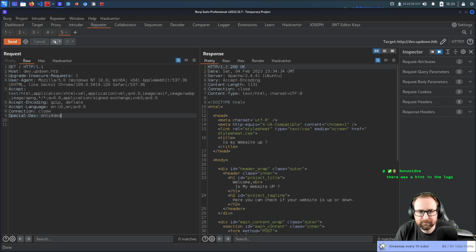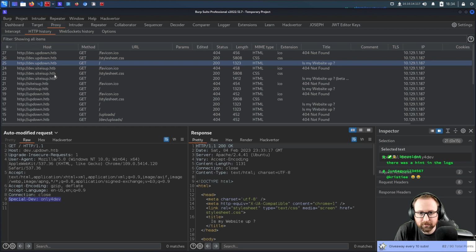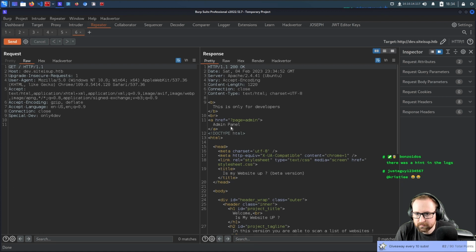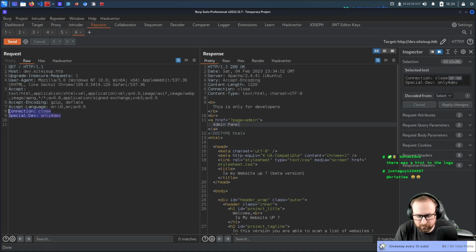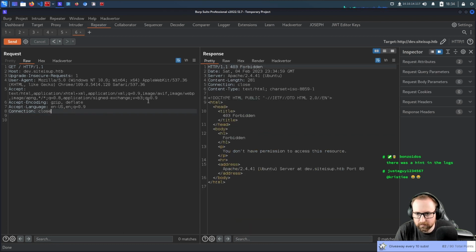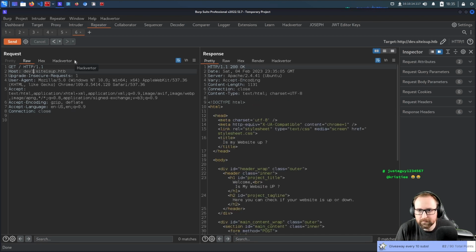Oh, what am I doing, UpDown? Ignore me, chat. I'm not doing anything. All right, we're going to send this to repeater. So we get an admin panel there. If I remove this, yeah, we get forbidden. But interestingly, you get a forbidden, but if we do dev, we get 200 OK, you see?